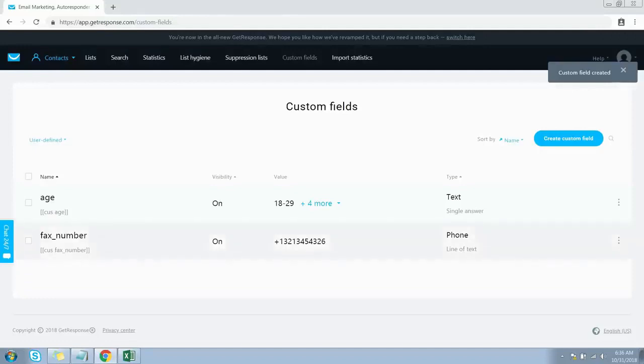So we have added a new custom field, fax number. You can edit or delete this newly created custom field from here. Now let's move on to the next option, which is import statistics.